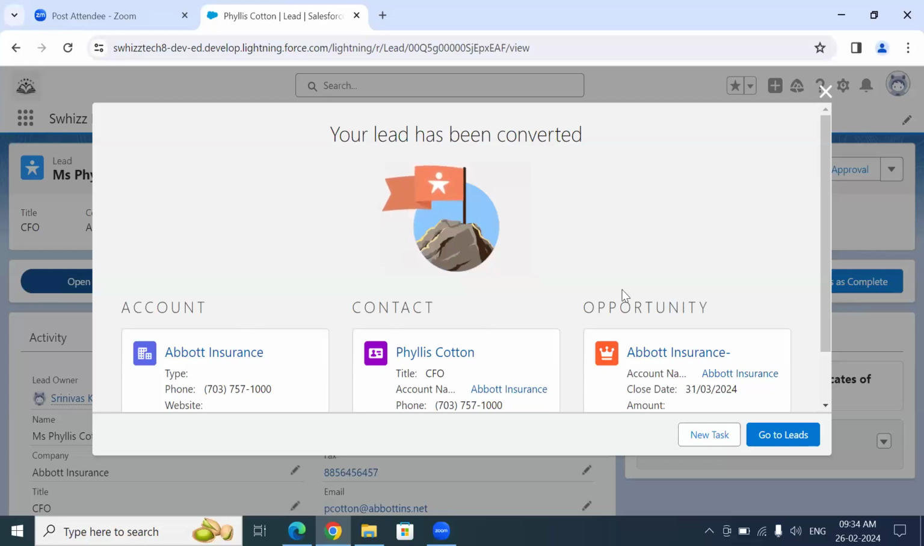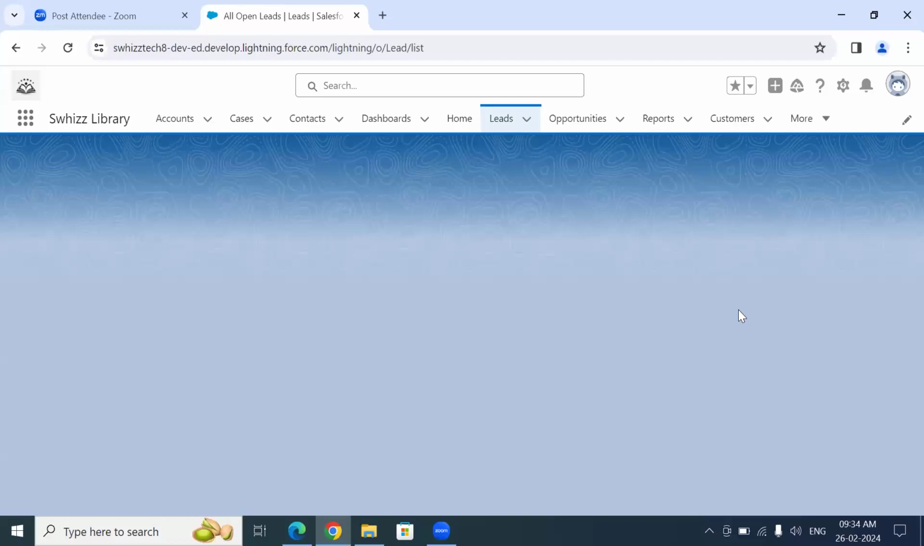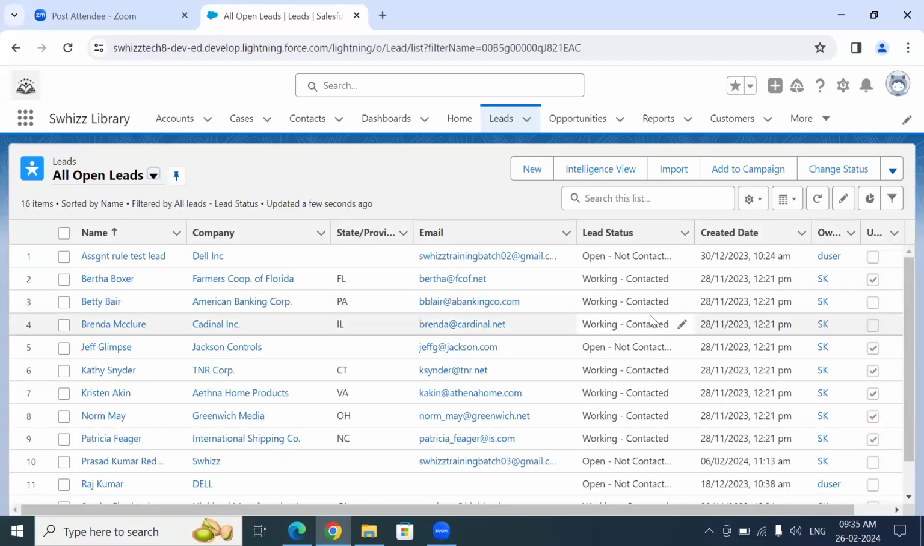Okay, now let me go back to the leads. Now you can see, because that lead record is successfully converted into customer, that lead record will not be visible now for us on the user interface. In the lead object, is that record visible here? Phyllis Cotton. Previously, there were 17 records, now only 16, because we have converted this lead, Phyllis Cotton, into customer. So that lead record will not be visible for us on the user interface.